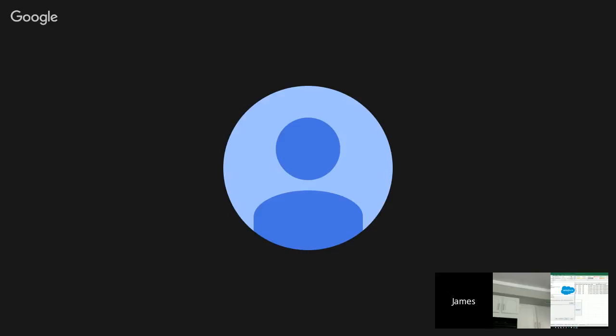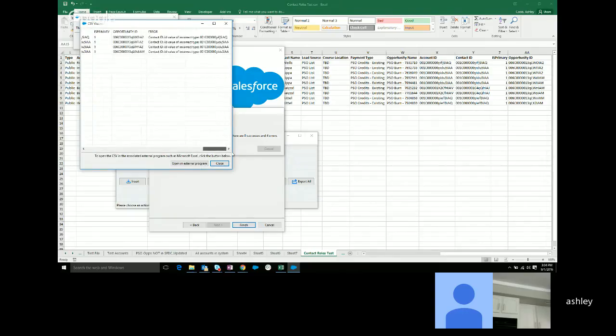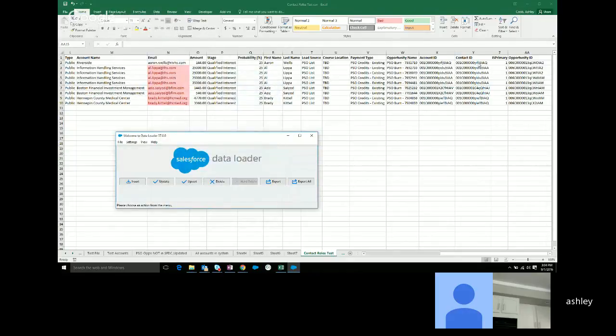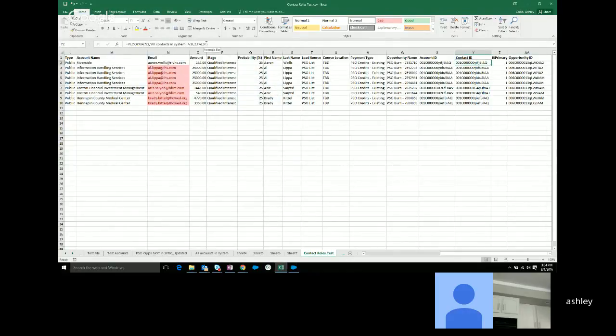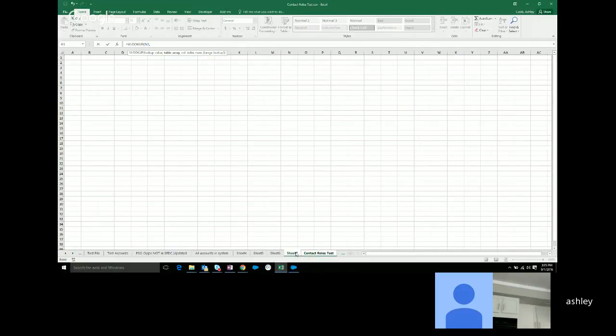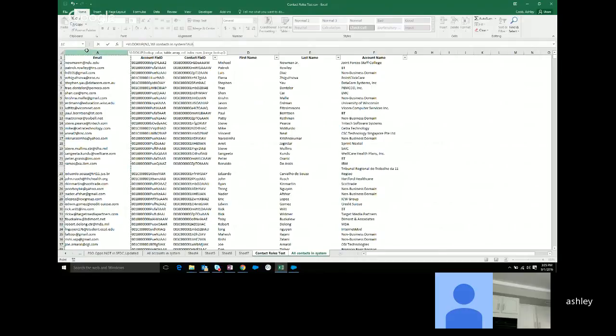Yeah, absolutely. So it still says there's an error. Contact ID value of incorrect type. What does that mean? Did I do the right VLOOKUP? Lookup. Email. Well, I have all these extra ones. All contacts in the system. Email. And then contact. Okay.